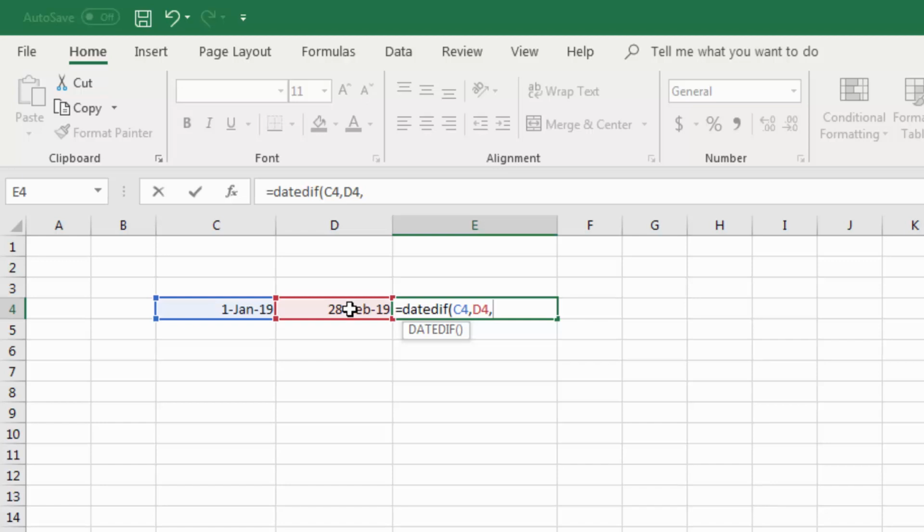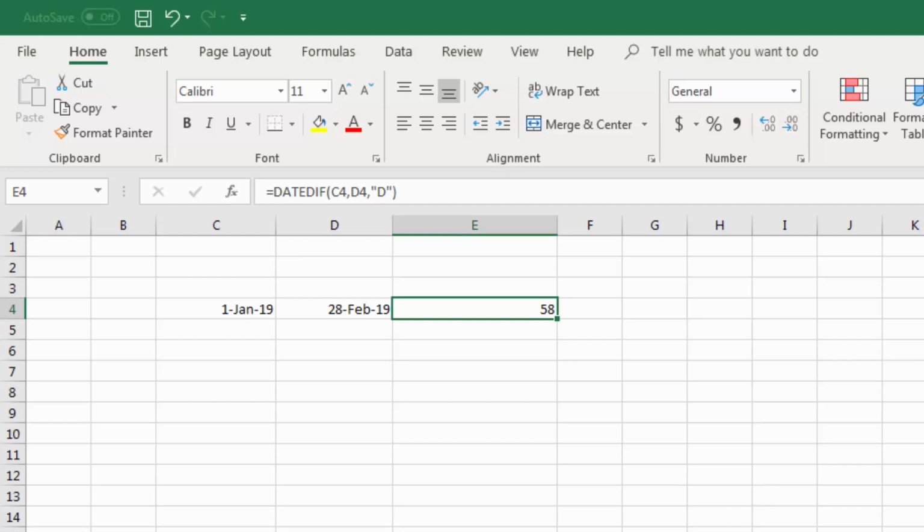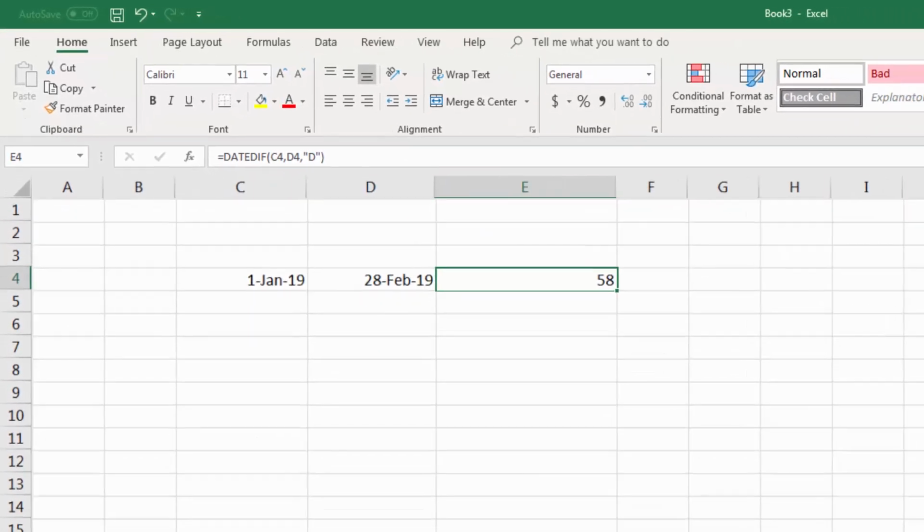So inside a set of double quote marks, I'll type the letter D, another quote mark, and a bracket. The D is what tells Microsoft Excel that you want to calculate this in days. I'll press enter. And there are 58 days between those two dates.